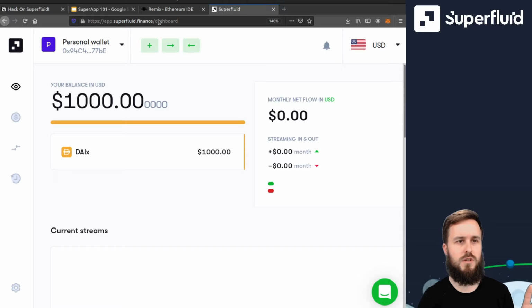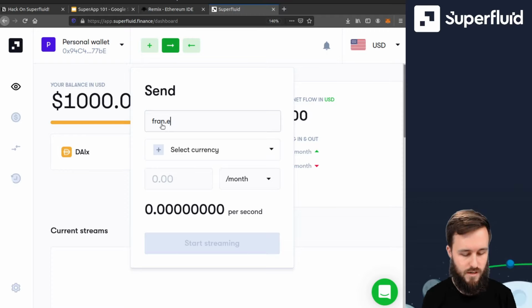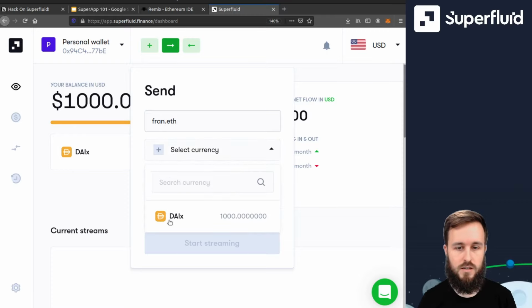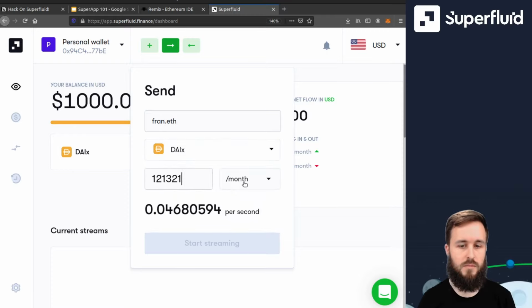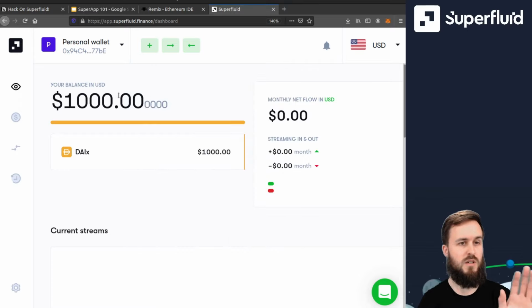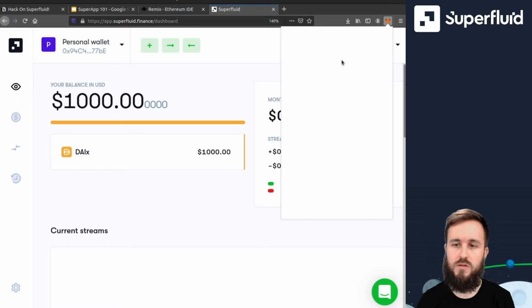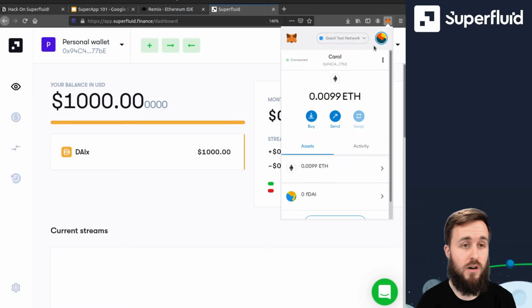The dashboard is a really cool place to play around. You can create flows, like send it to your friends. So I can select DAI and then put an amount here per month or per day. But we're going to come back here and play around. So I'm going to switch back to Bob's wallet.